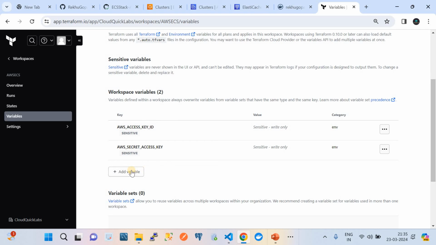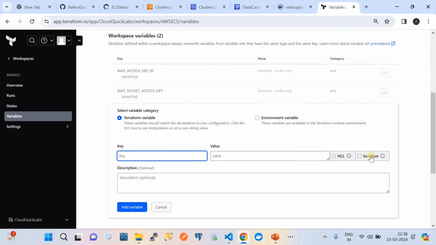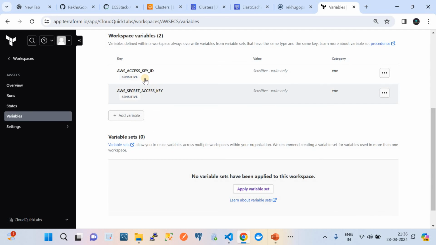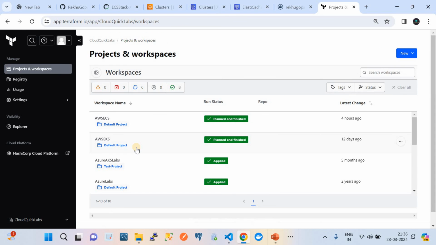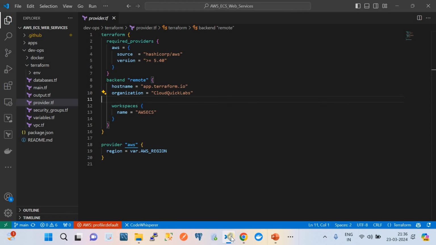Okay, so how to create it: click on add variable, and here you need to choose the option that is environment variable. Give the key name like I have shown here, that is AWS underscore access underscore key. Okay, so remember this is case sensitive, so keep it the same as it is shown here, and give your IAM user's access key and secret value here. So respectively you need to do it twice so that you add these two variables. Okay, so with this option, your workspace is ready to be added as backend information in the provider.tf file. So we go back to the provider.tf file.